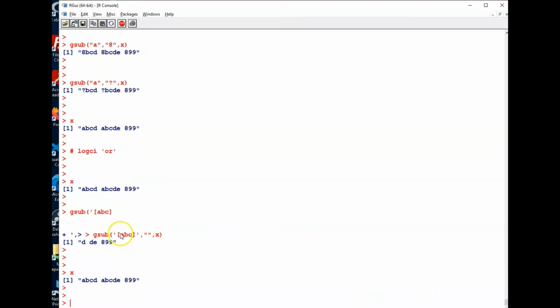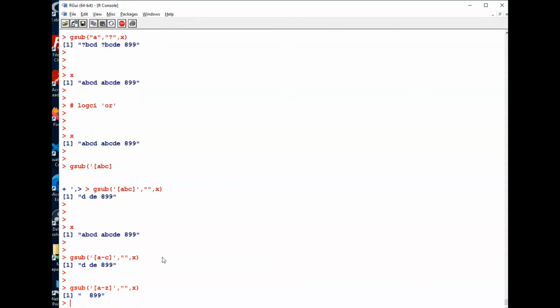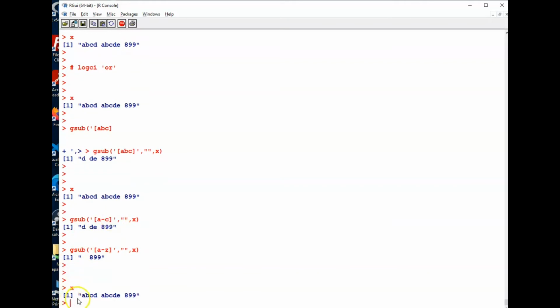So this is the square bracket, a or b or c, with nothing. We replace a, we replace b, we replace c with nothing. Another shortcut is we can use a hyphen c, and also we can use a hyphen z. These are all lowercase, a to z, lowercase a to lowercase z.